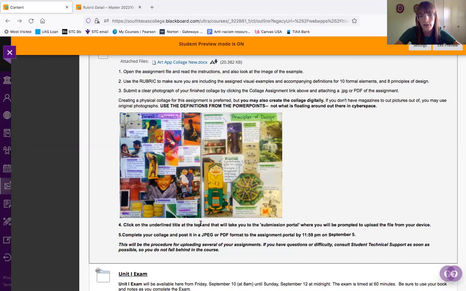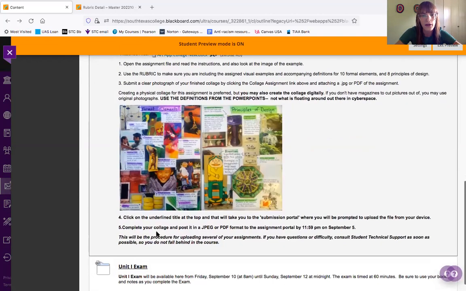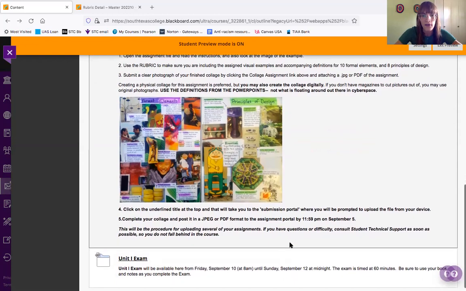Click on the underlined title at the top here to take you to the submission box. That's what we did a little bit earlier. I want you to post it in there as a JPEG or a PDF. Those are the best formats for me to make sure I can easily access it. And so you'll do that by midnight on the due date.